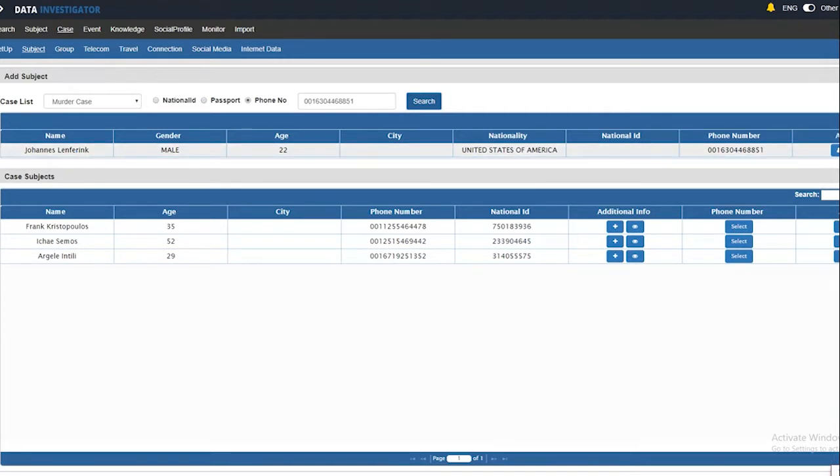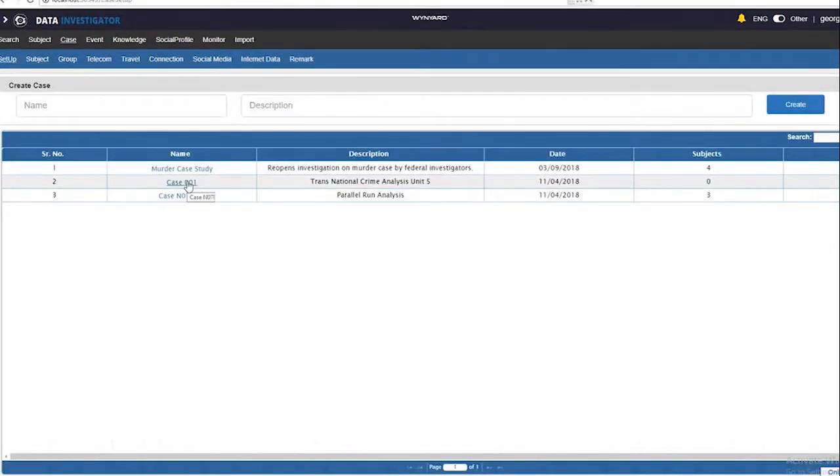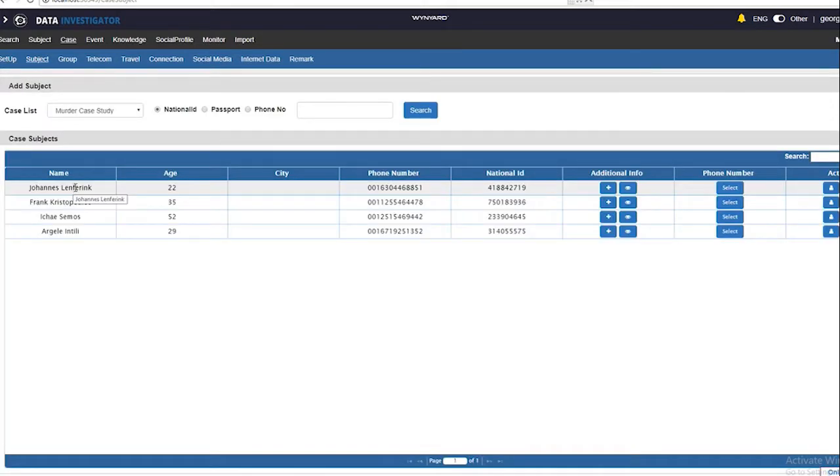As I enter each number, I can view the details of the owner of each number. My first suspect's name is Frank, second is Ishay, third is Argel, and the last one is Johans. Now let's analyze these suspects by checking their telecom details.